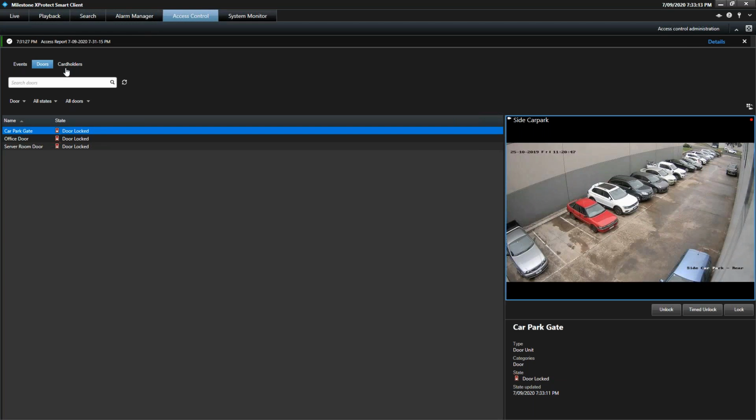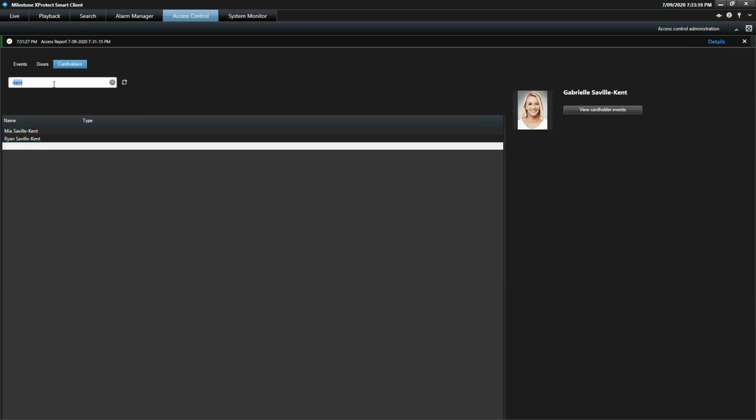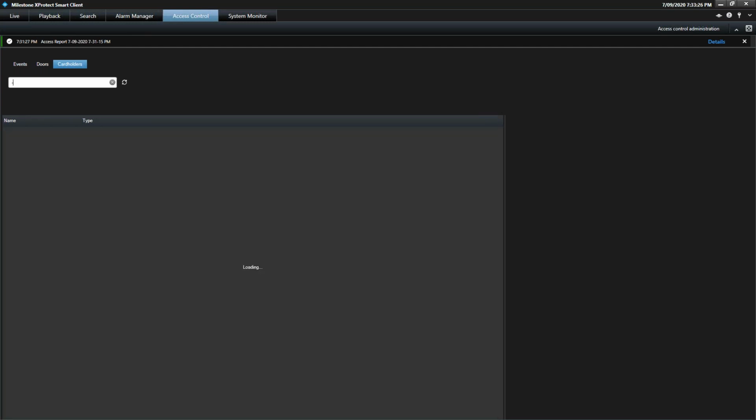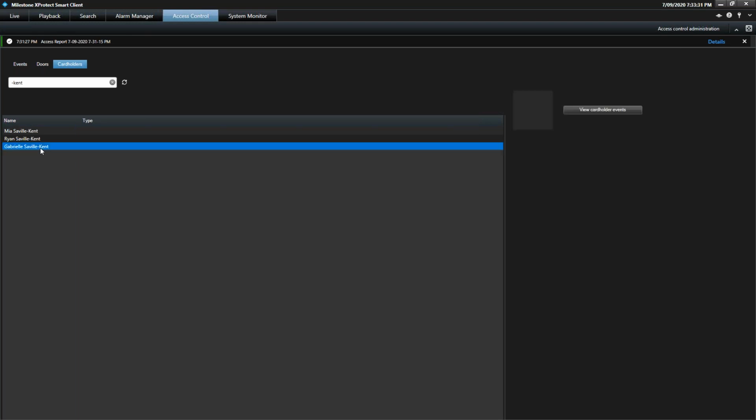The next tab under access control is for card holders. In this case, I have got a database with about 10,000 card holders, and I'm able to filter them down to a particular user. So we'll go with Gabrielle again. We can see there that we've got a user, Gabrielle. I can see her photograph and I can also see her name.